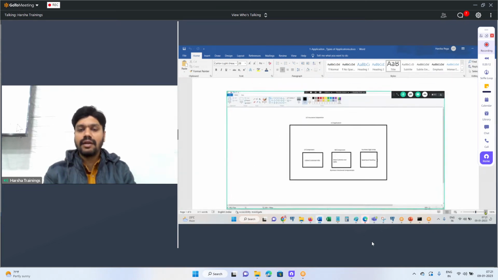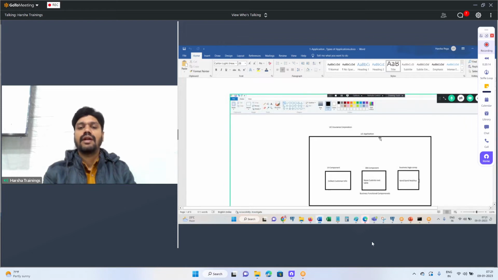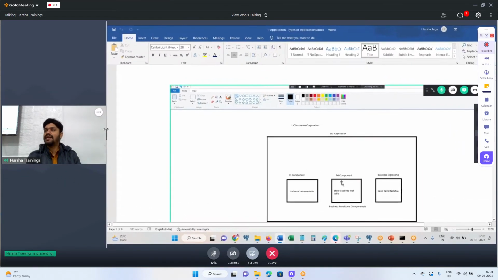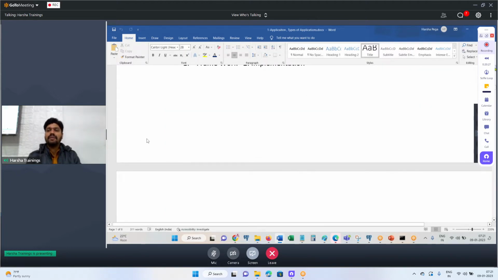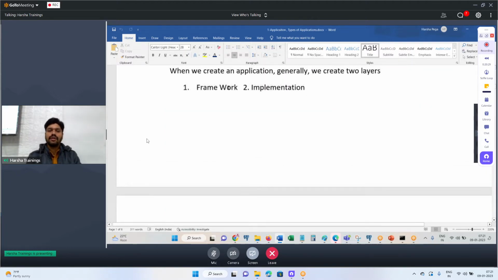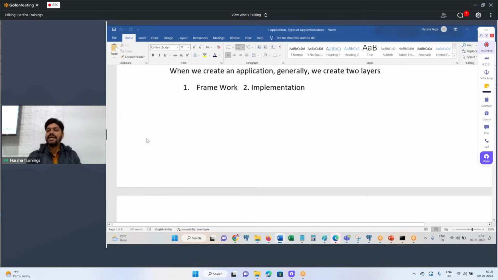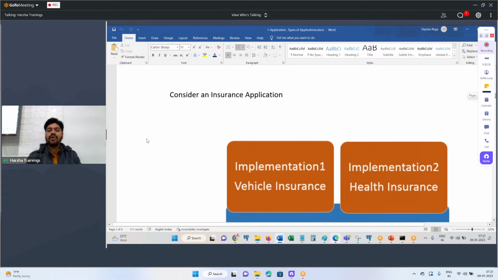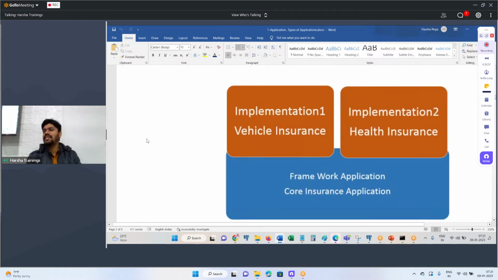See, coming to the document. Here is what application we discussed. Application is a set of functionalities. Functionalities may be UI, related to database, or related to business logic. It can be anything. And there are two different types of applications: framework application and implementation application. Framework application is going to have common functionalities, and implementation application is going to have specific functionality.